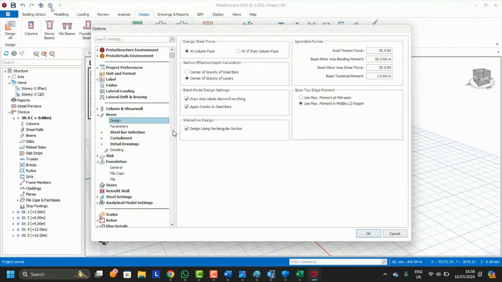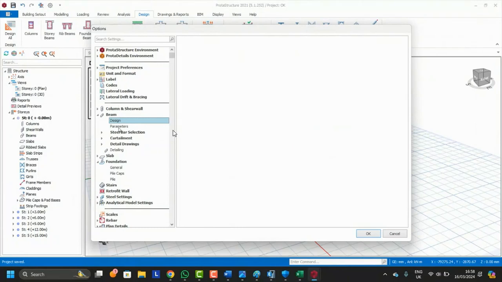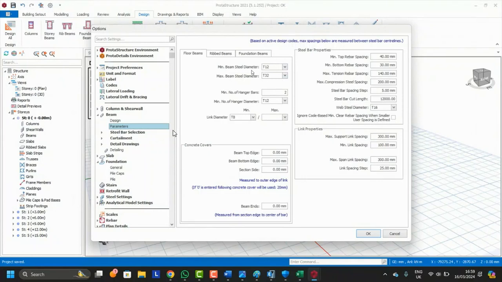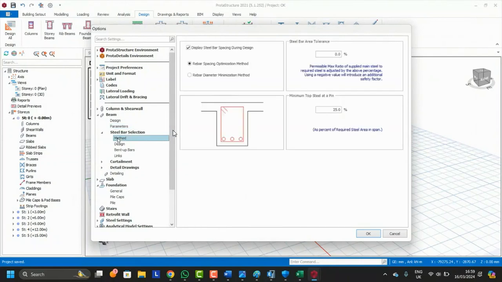But next time, please make sure you do these settings, then design using this one at the column face, then parameters. So for the parameters, I think this one is okay. The minimum is this one. Everything is here, it's okay. What I want now is the detailing. So under steel bar selection, we have a rebar spacing optimization. Then we have rebar diameter optimization. How are we going to select the spacing of the bars or the diameter? Of course, here we have to use the diameter, but because we already used the spacing, let's just go with spacing. We'll discuss this one later.